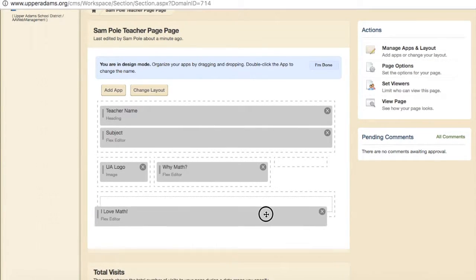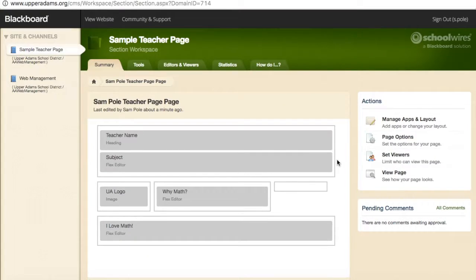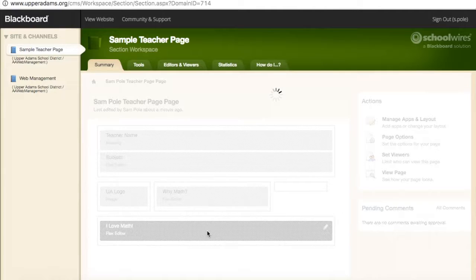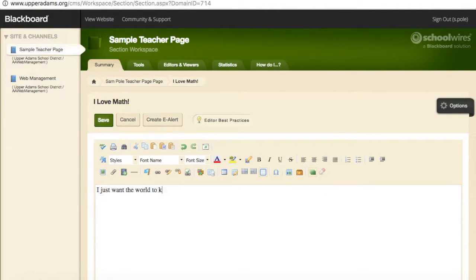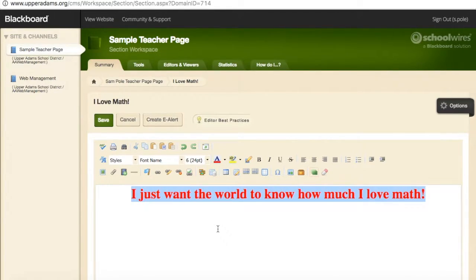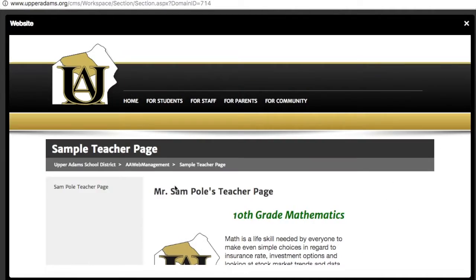Let's put this down at the bottom, just so we can see what it looks like, and then I'll tell it I'm done. Now that I've returned to the page overview, and you can tell that it's the page overview because of the solid gray lines, I can click and edit my app. Click Save, and then let's take a look at our web page.